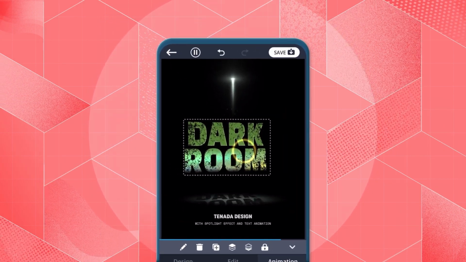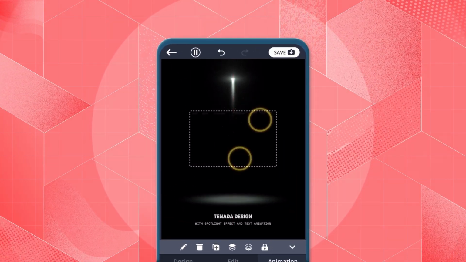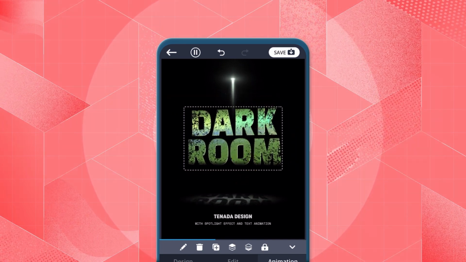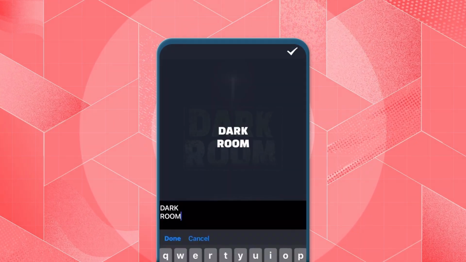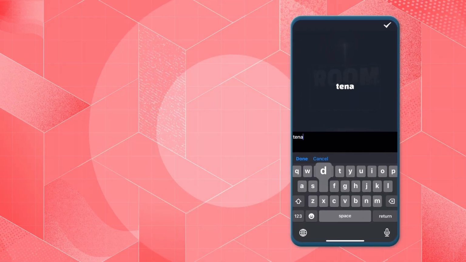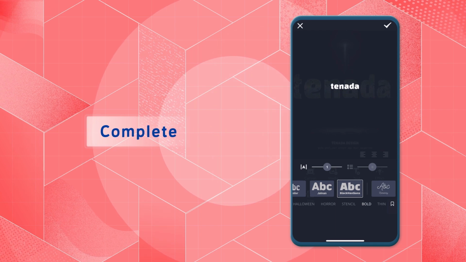Tap and move the text over the screen to change its location. Use 2 fingers to adjust the text size. If you want to edit the text, tap once again. Type the text you want and tap Complete.